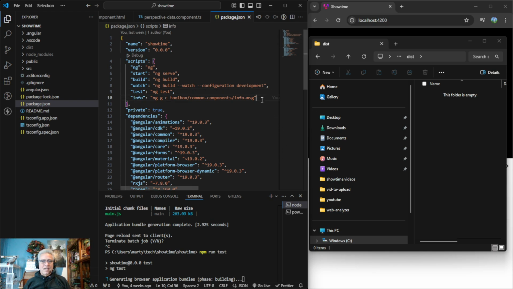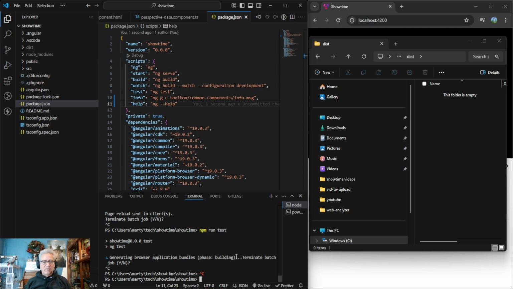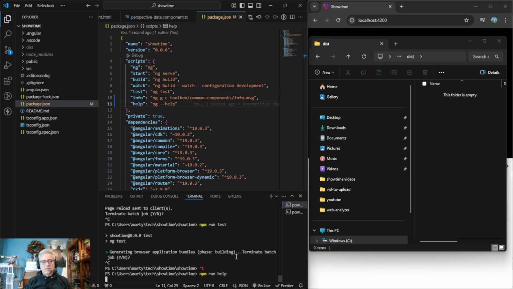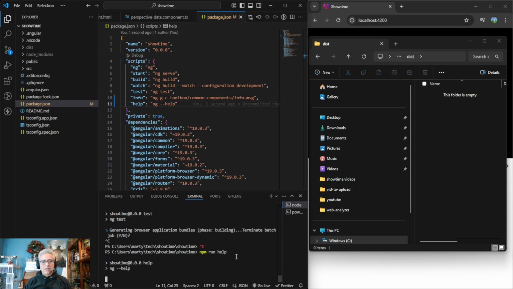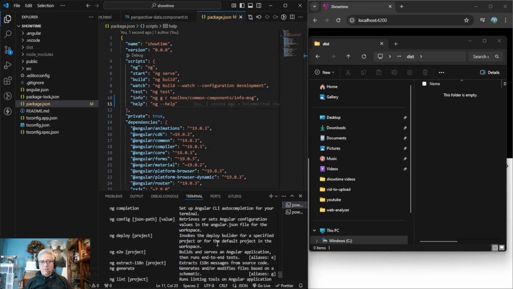So I'm actually just going to add one, and call it help. Basically all it's going to do is run ng help, I believe that's how you get help. I'm going to kill this because it could take forever to just fail. So I don't know if that's the right command, but we're going to find out. It might throw an error or it might actually run ng help. Okay, so it ran ng help, right?